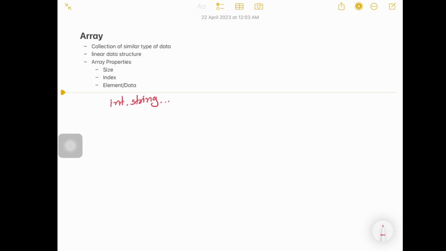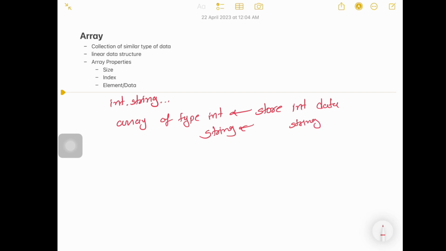If you are creating an array of type integer, then you can only store integer data inside that array. If you are creating an array of type string, then definitely you can only store string data inside that array. So this is the thing about the array. That's why it's a collection of similar types of data.